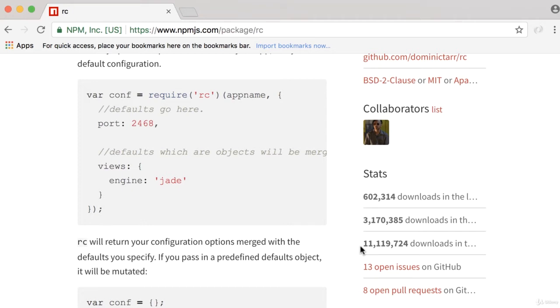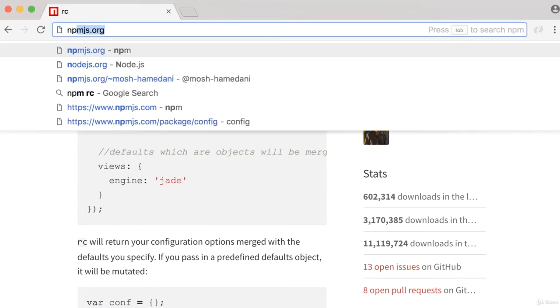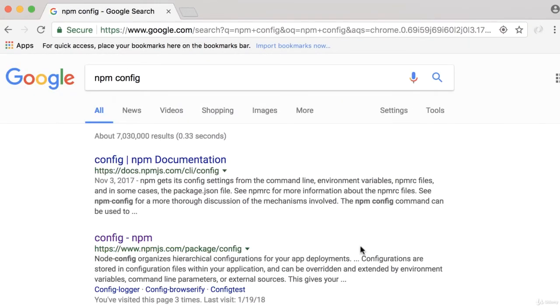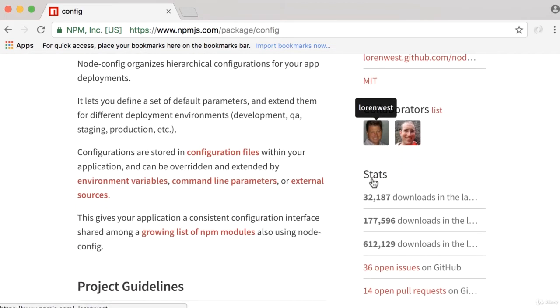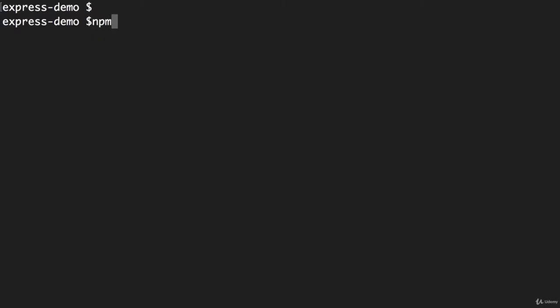That's why my personal preference is another package that is not as popular, but it has a very clean and elegant design, and it's really easy to use. So look up npm config. Again, look at the second link here, npmjs.com/package/config. So this package has been downloaded over 600,000 times over the last month. But it has a very active community. There are quite a few collaborators in this project, and I find it a better solution to manage the configuration of your applications. So back in the terminal, let's install the config module.